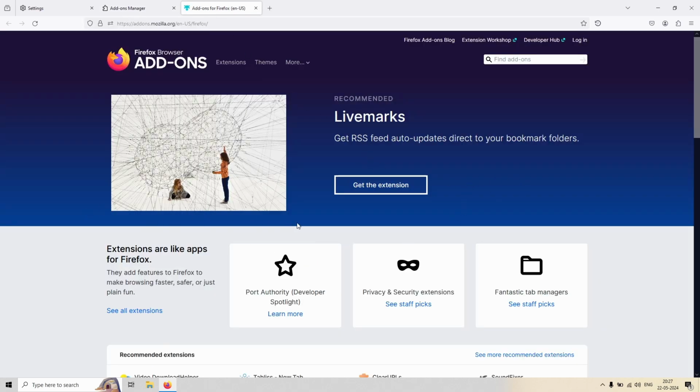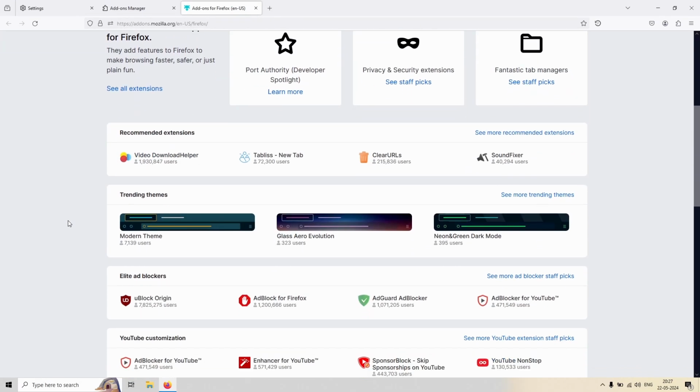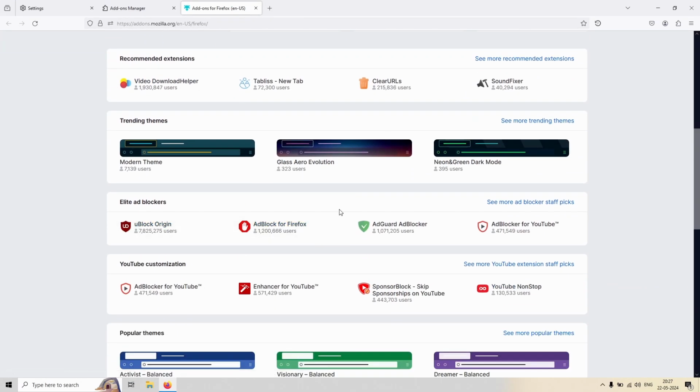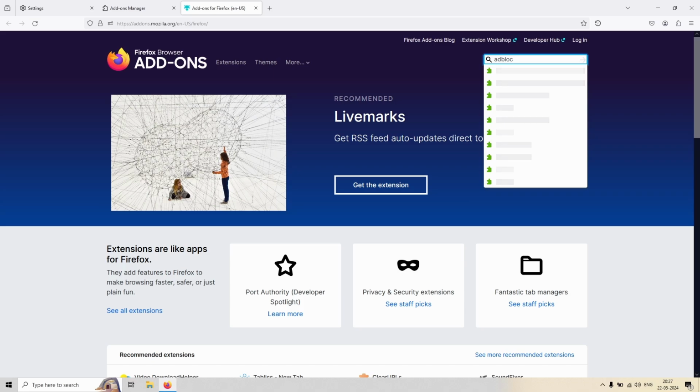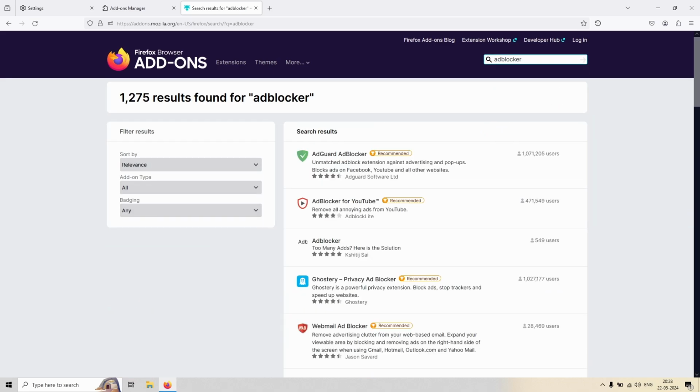Here there are two methods basically to find your ad blocker. You can scroll down and you can see a lot of recommended ad blockers, but I will recommend you to directly search in this search box. Let's type ad blocker. Don't type ad block, type ad blocker, and let's click on search.